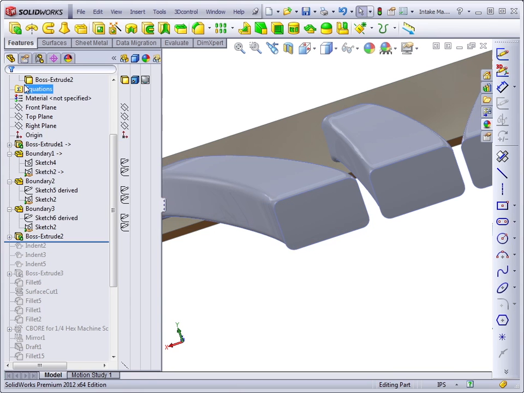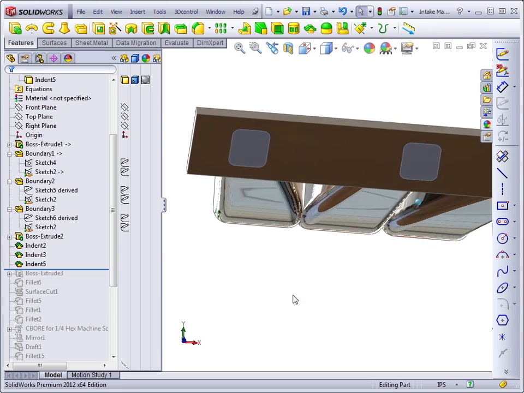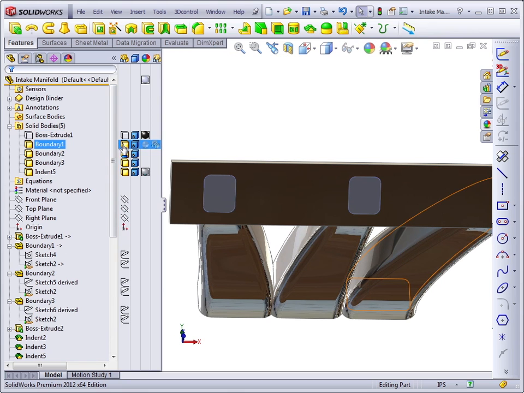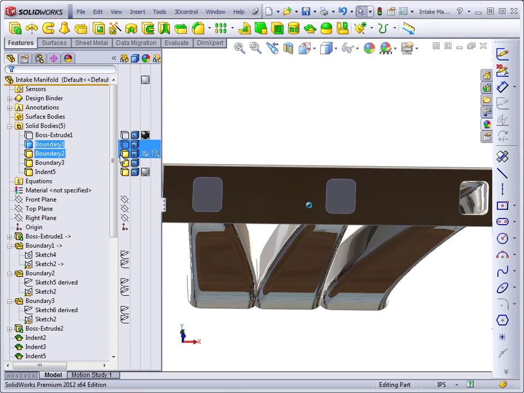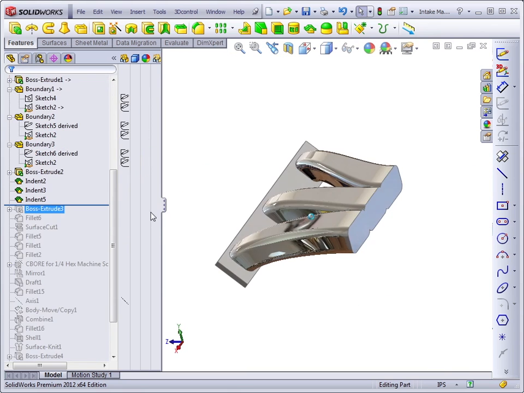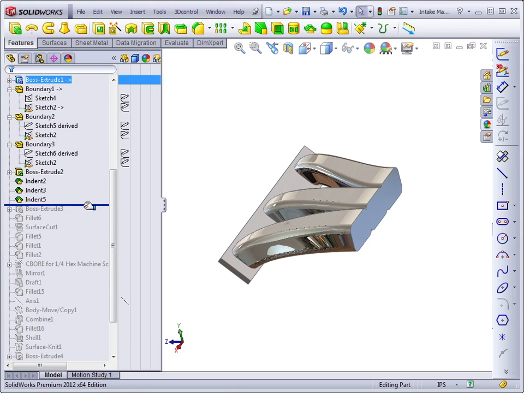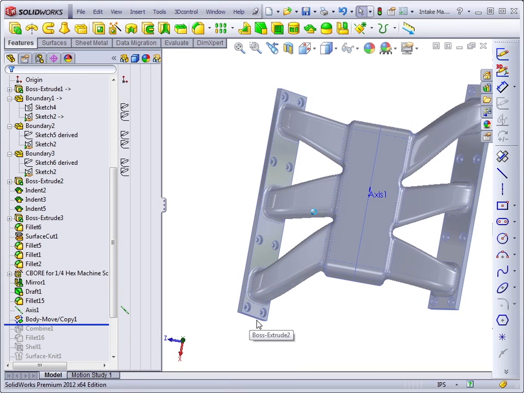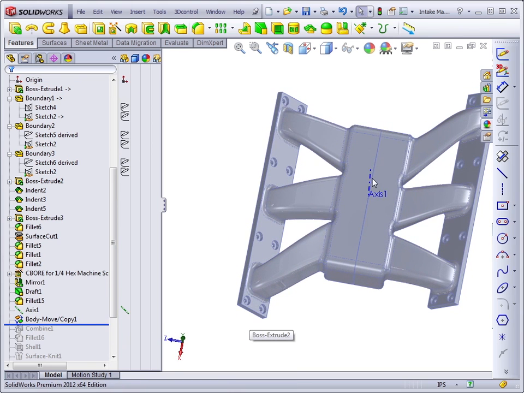Once you create the indent feature, the tool body is still inside. You can turn these off or use delete body to get rid of them. And the other side of the manifold was created with a move copy body feature, where it was rotated about the axis and copied.